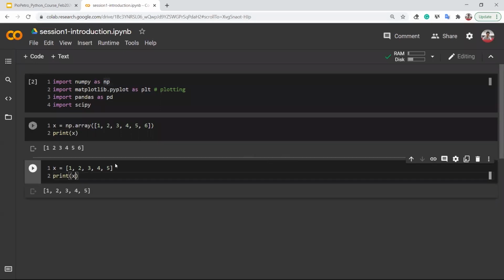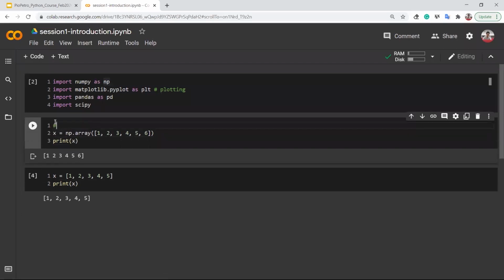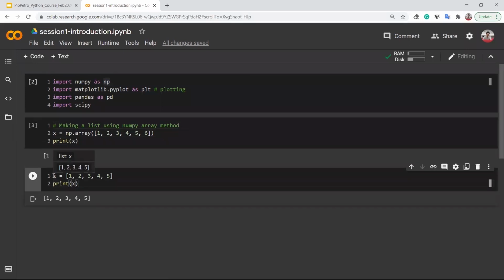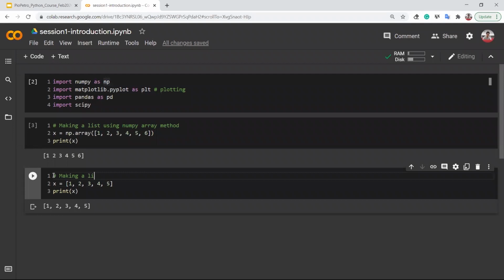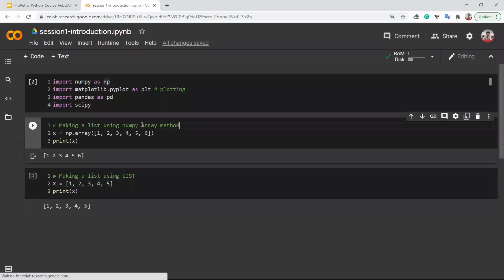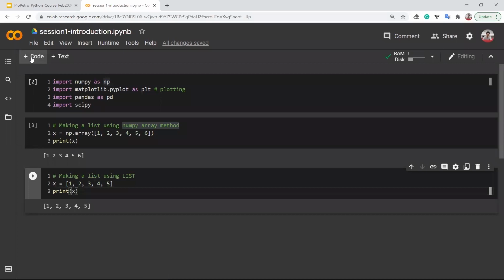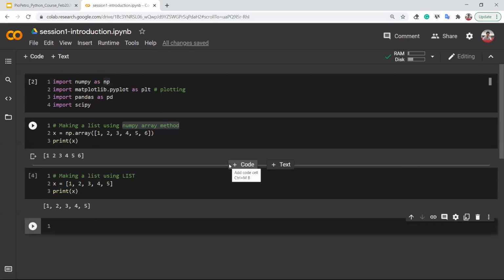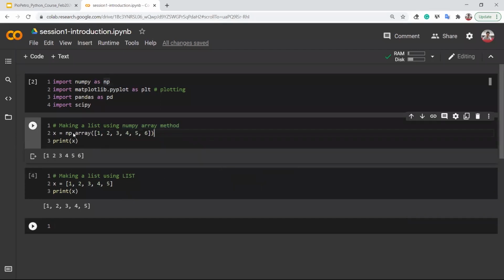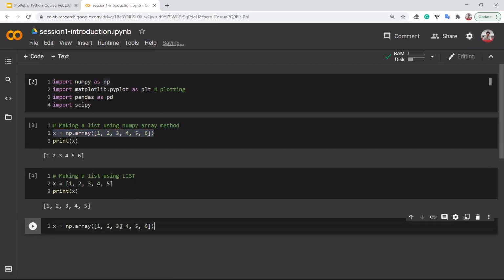So this one will print the same. This one is making a list using the numpy array method, and another method is making a list using list. So there are two ways: the numpy array method and the list method. Why do we have to differentiate these two methods? Because it's quite important to know, for example, when I would like to copy this. This is the first method, and then I change into another method, I use list.